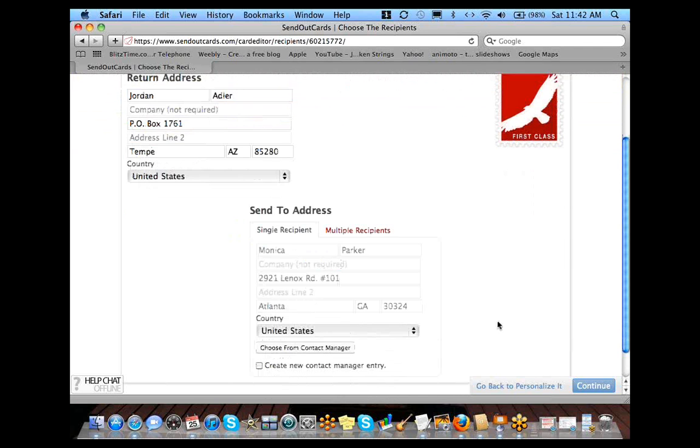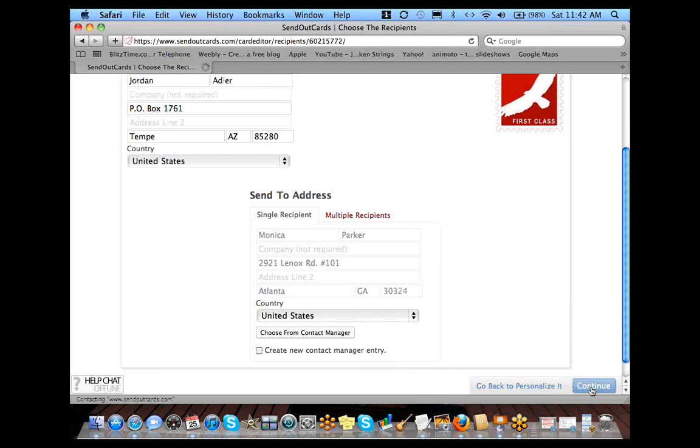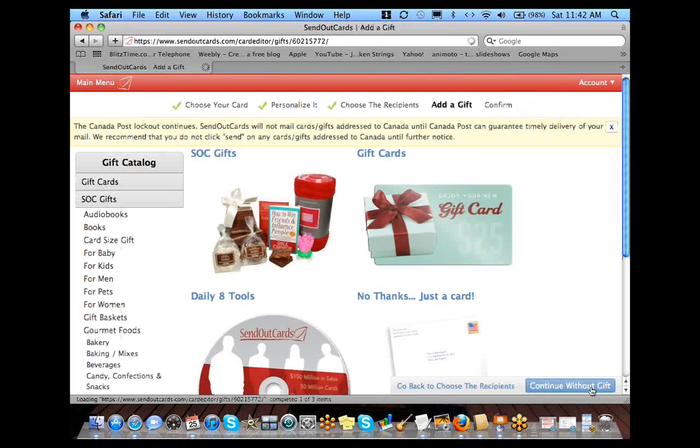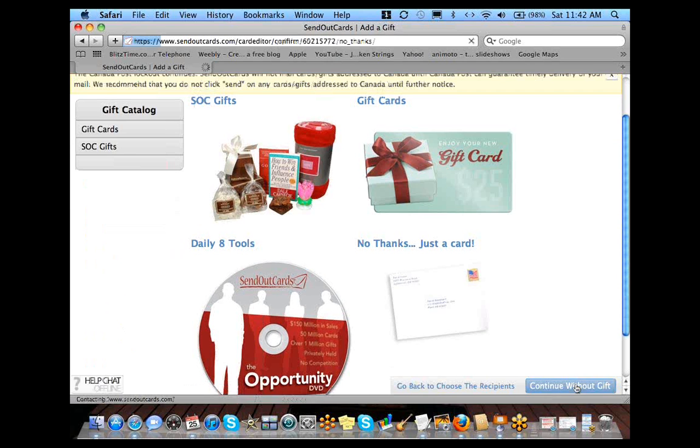Because remember, it's not going to get printed till midnight, so I can go in and change it before it gets printed tonight. So I'll text her, get her new last name, and then put it in there. Hit continue down here on the bottom right. And I don't think I'm going to include a gift on this one. I'm just going to hit continue without gift and hit send card. All right, and then I go back to my main menu.